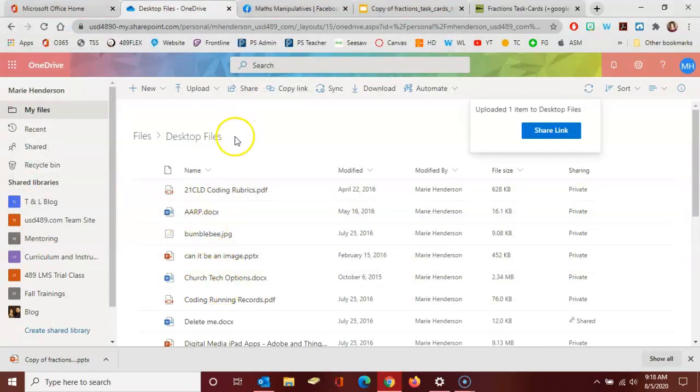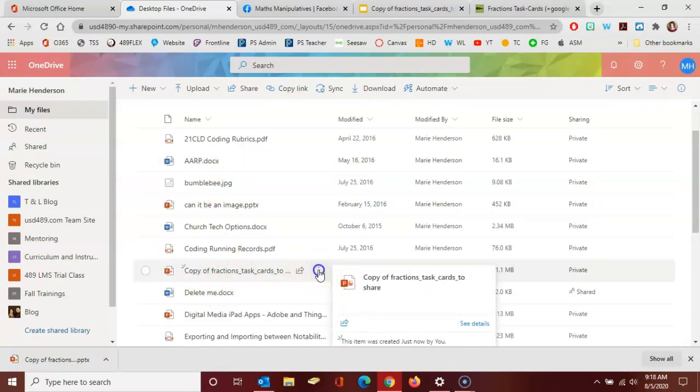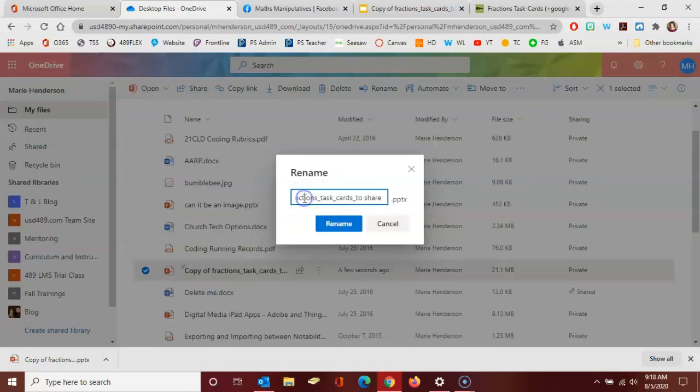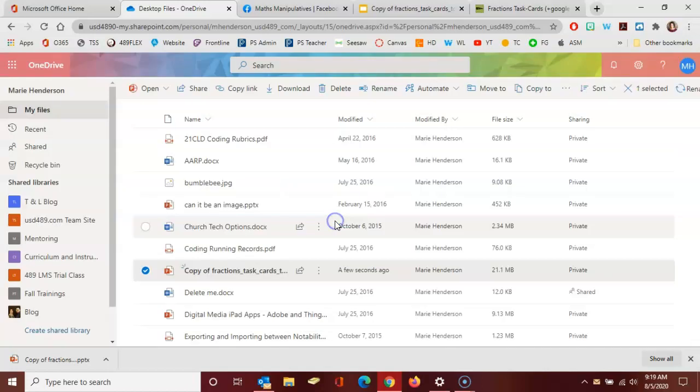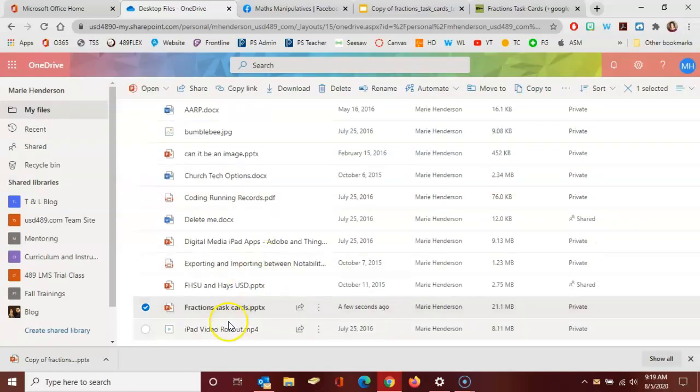And so now it's uploading here to my OneDrive, and it's going to show here in my list of files. You're welcome to rename it, of course, if copy of is not what you're after. If you click on the three dots to the right of the file name, I can click to rename, and then we'll just go with fraction task cards. And actually, I'm going to get rid of the underscores there too. And we'll click to rename, and then I can share this as needed with students, and so here it is.